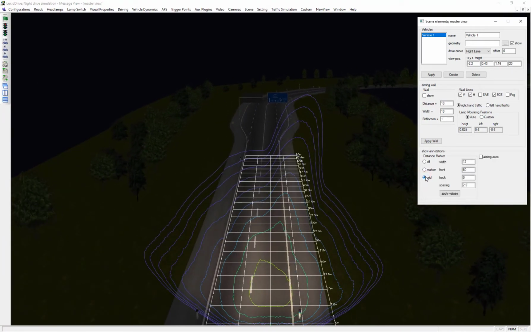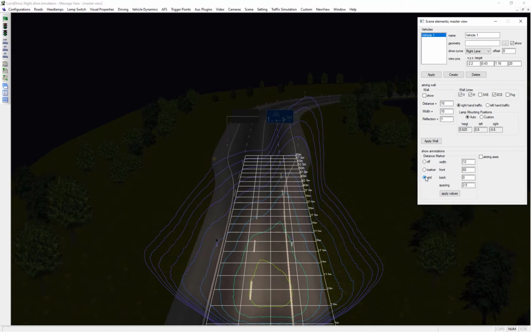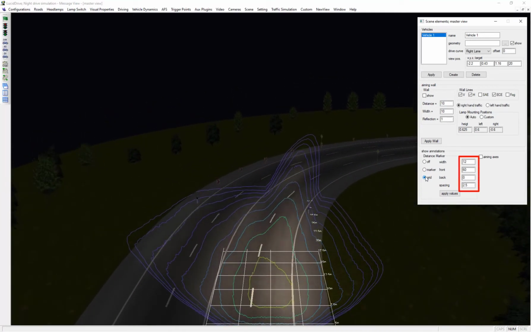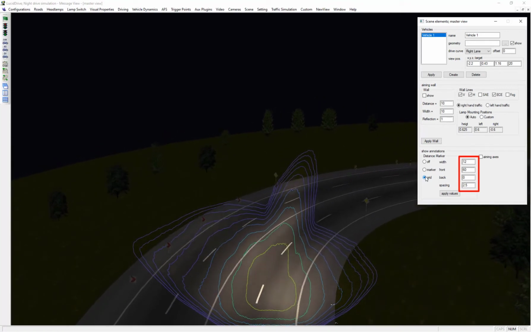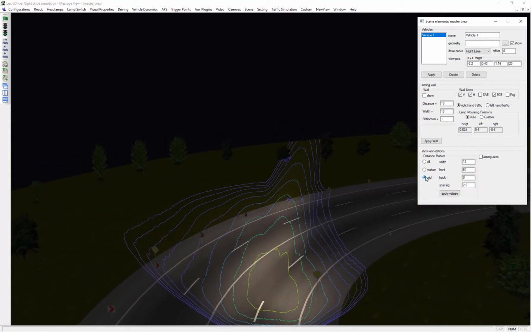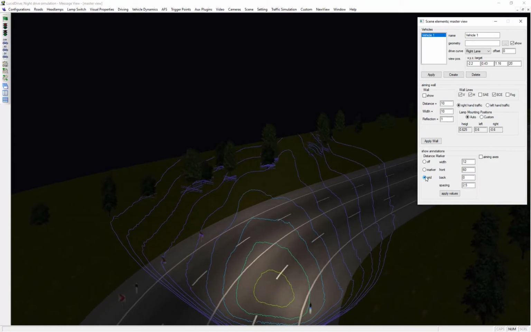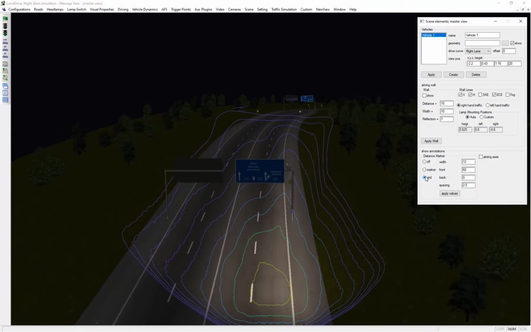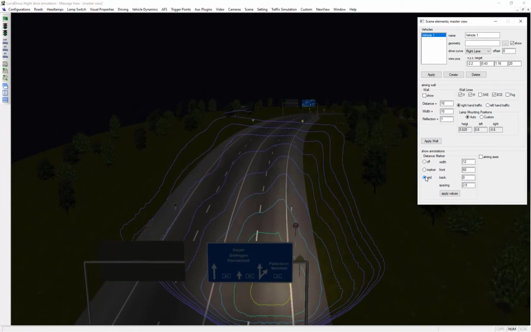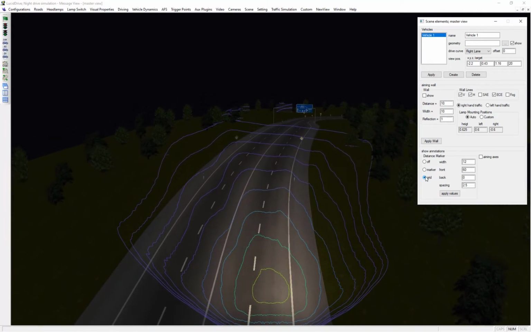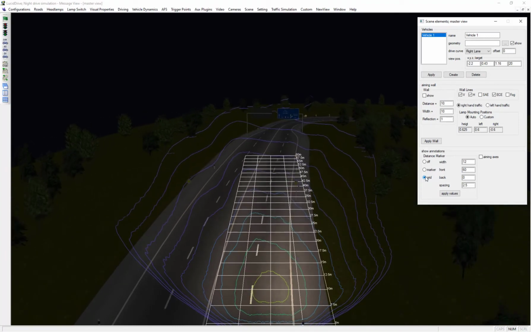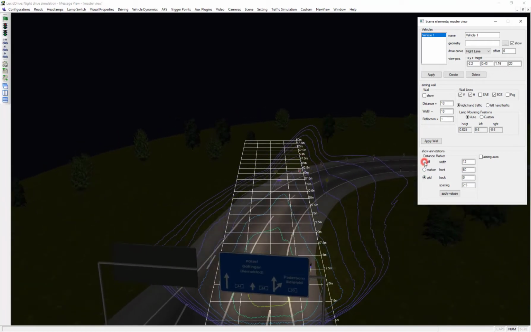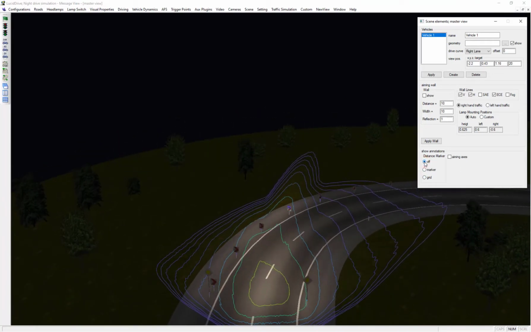Select Grid to also examine the width of the illumination. You can adjust the grid size with the parameters on the right. Please note that the marker and the grid are located a few centimeters above the road. On uneven roads, it can happen that the markers are below the road surface and are therefore no longer visible. Set the radio button to off to switch off the marker lines.